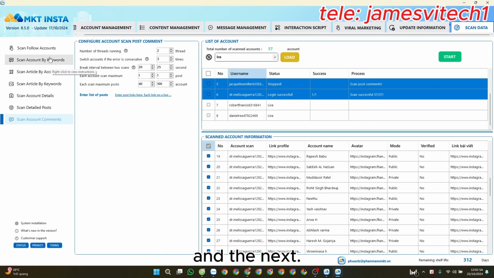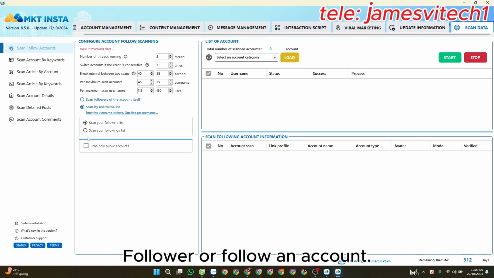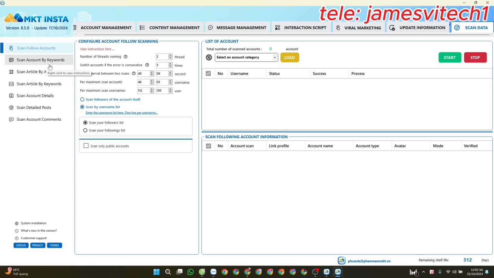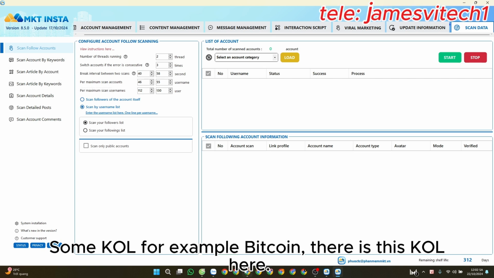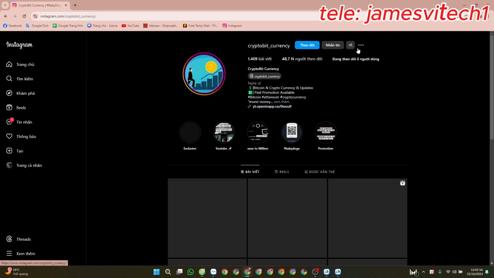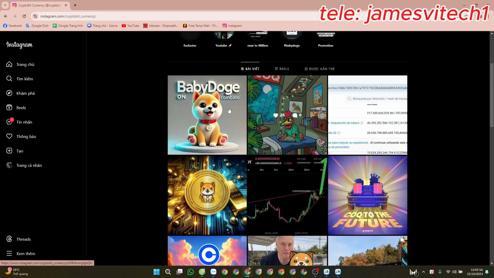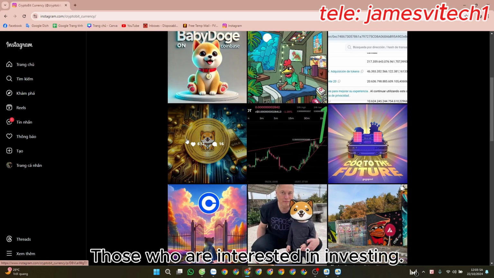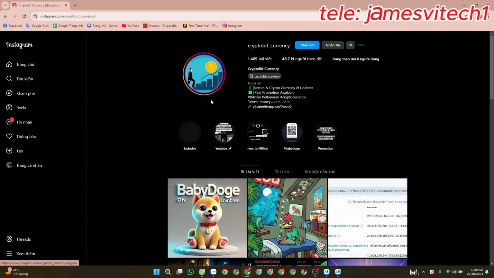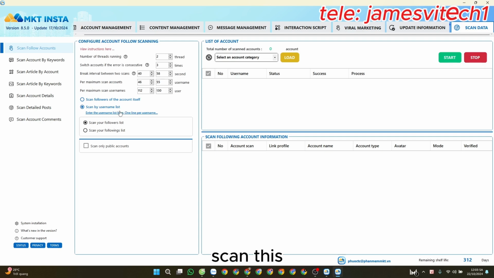And next, here we can scan out the followers. Followers of an account. For example, Bitcoin. There is this KOL here. Scan directly the followers of this channel, those who are interested in investing. For example, copy, scan this.